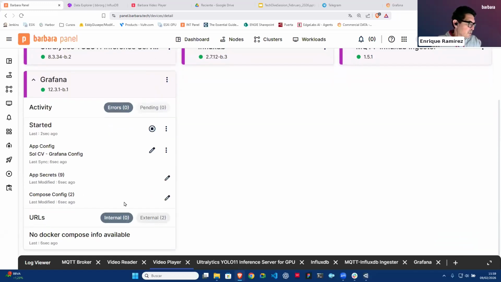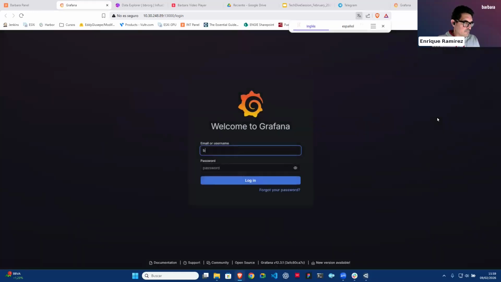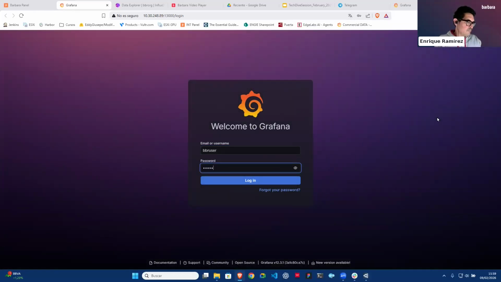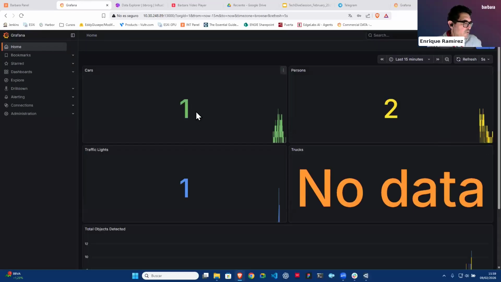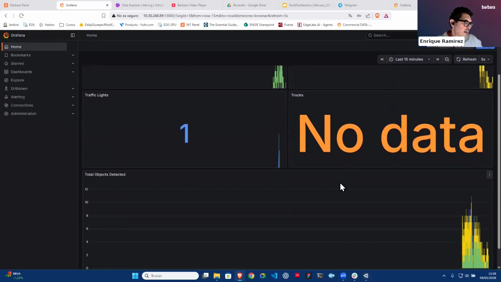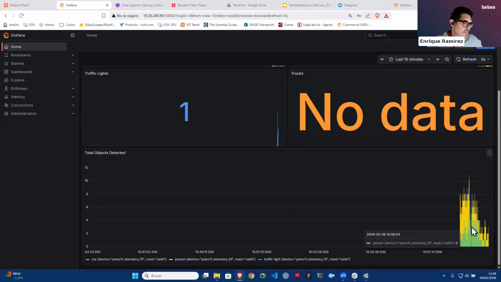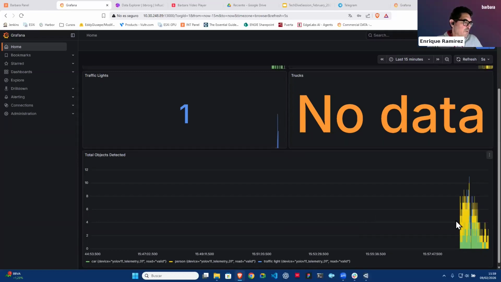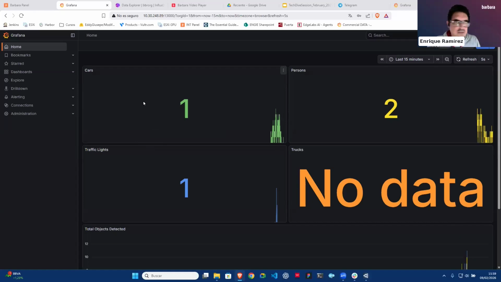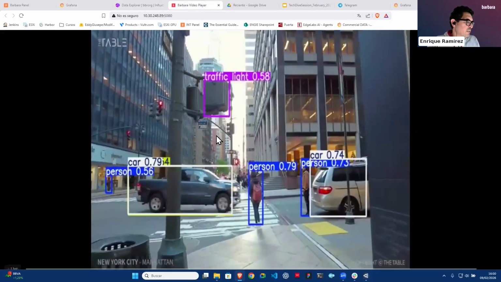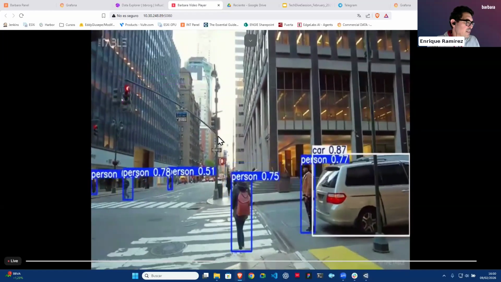Okay, so we can use this IP to enter here. This way we can access the dashboard to see the information for car, person, traffic light, tracks, and the detection frame by frame in this lower view. So, a simple dashboard, but it contains all the information of the use case we have just deployed.